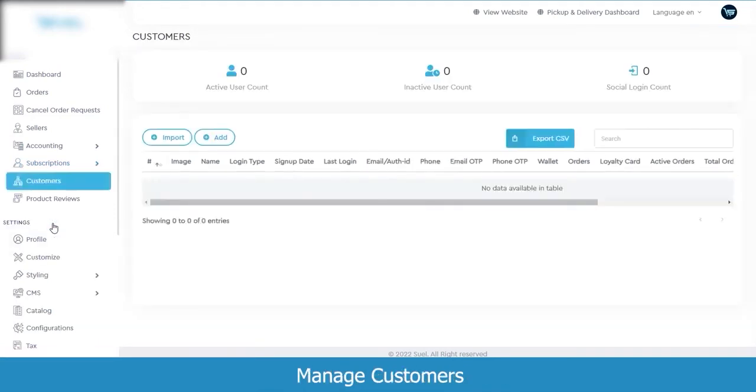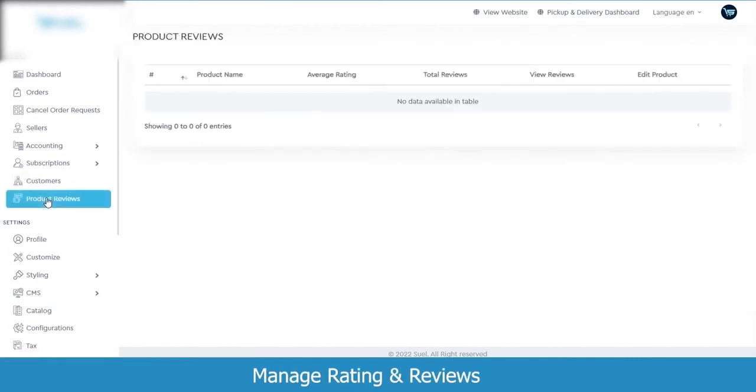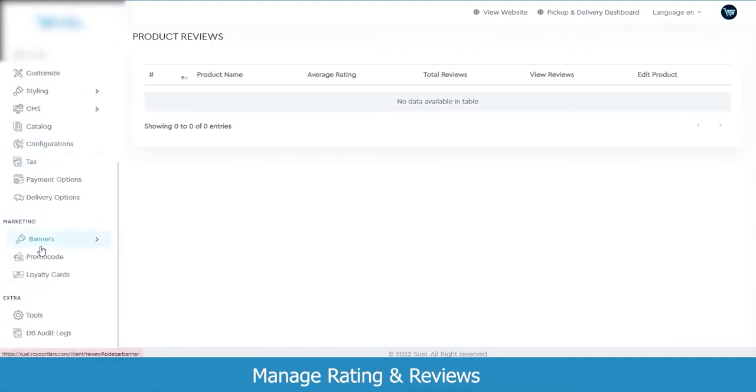Now let's move on to the customers where you can manage the data of all the customers that have registered or logged into your website or the mobile applications. So currently you cannot see any customer; whenever a customer logs in or signs up using the website or mobile app, his details will be visible over here. You can import a customer list using this import button, and you can manage the data of all the customers using this customer section. Next are the product reviews where you can manage the product ratings and reviews given by the customers who have already purchased the products.